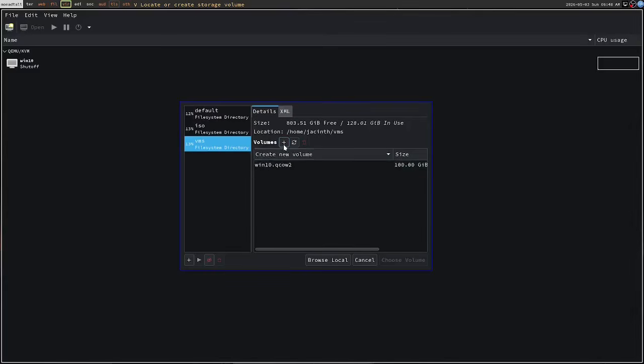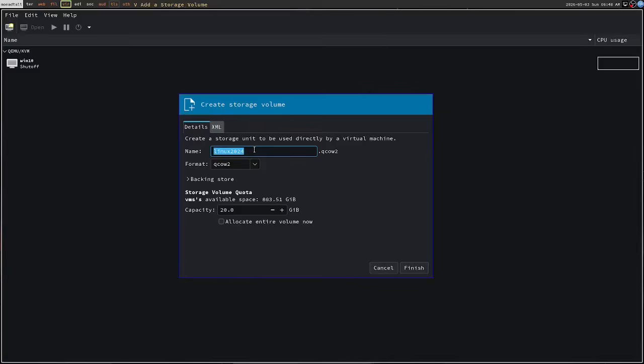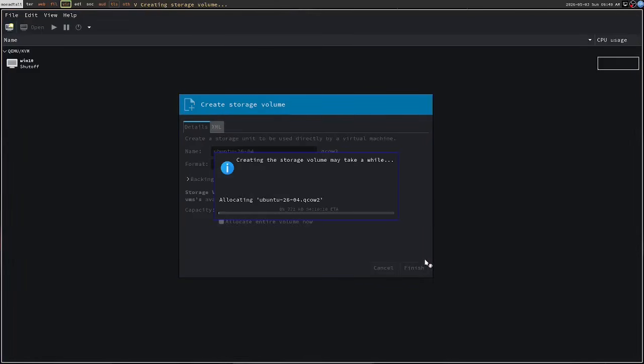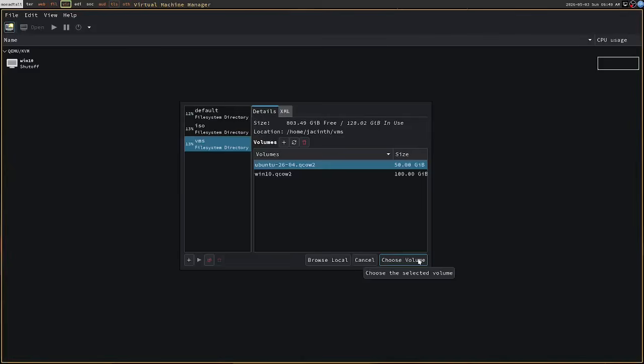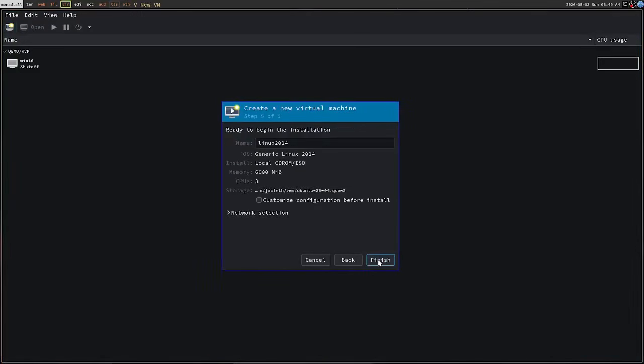So I'm going to click the plus icon to create a new volume, and then I'm going to type Ubuntu-26-04. That's going to be the name of the storage volume, and I'm going to give it 50 gigabytes of storage, and let me finish it. So the storage has been allocated. Let's choose that volume. Let's go forward. Let's rename the virtual machine as well to Ubuntu-26-04.